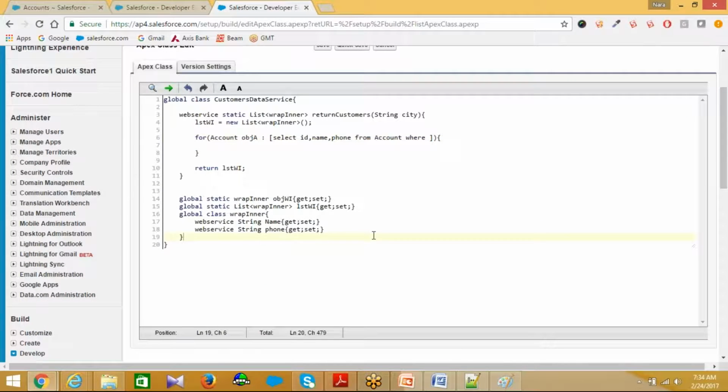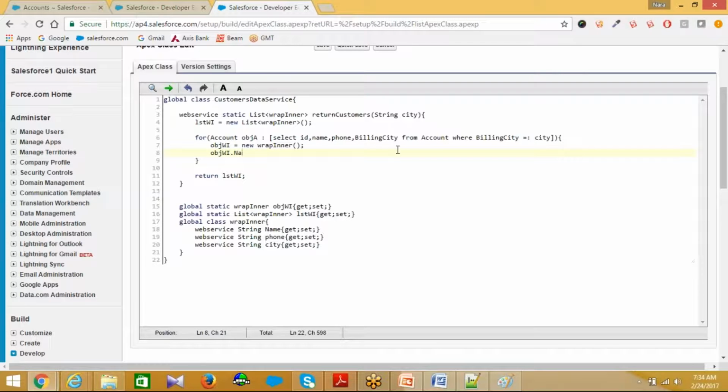So write a local query on account object. So I would like to return city also, where city equal to the value that you are passing. So this is a city. I would like to find how many customers we have, and then you need to pass through the wrapper obj wi dot. So what is the first value?